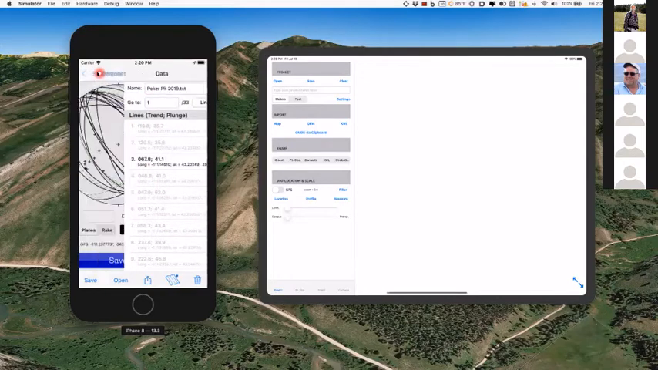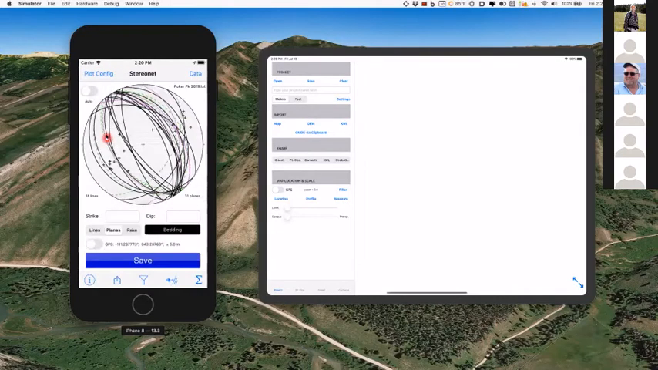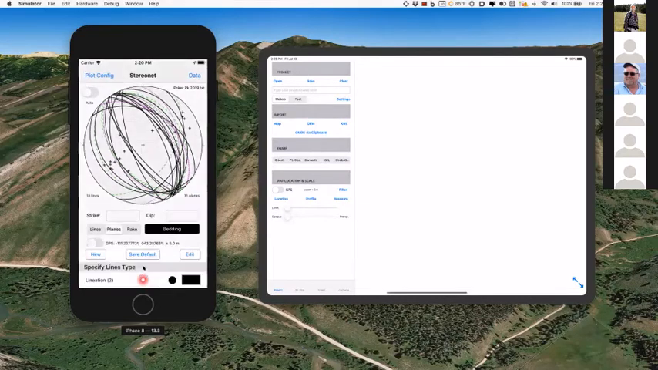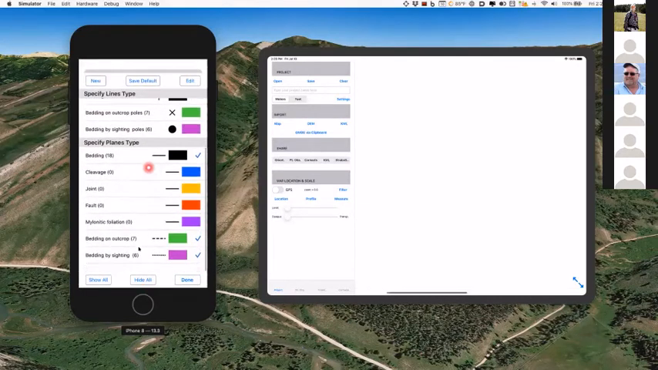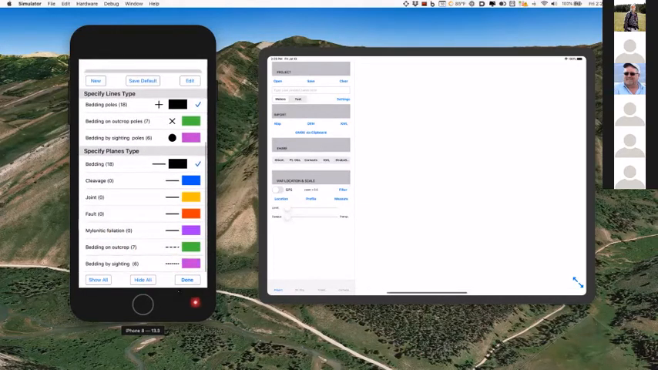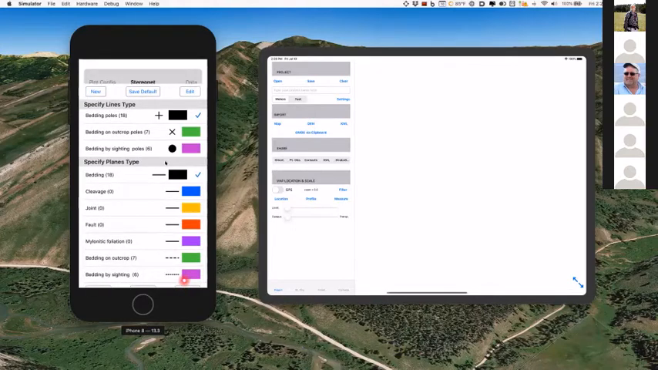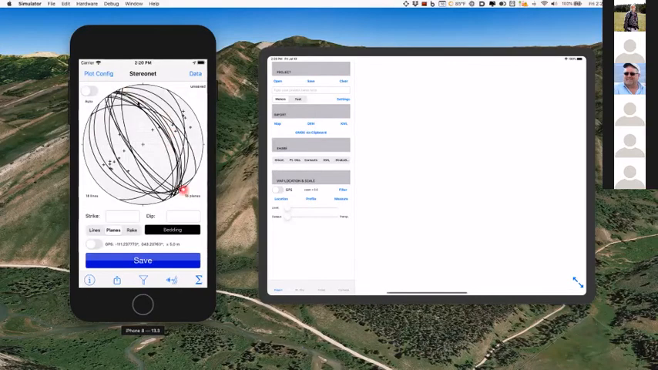We go back to the Stereonet view here. You can see we have still several different data types. I'm going to actually go to the filter screen and turn off these plane types here, so that I only see now these black planes, and the pluses are the poles to those planes. I can do various analyses on those data.